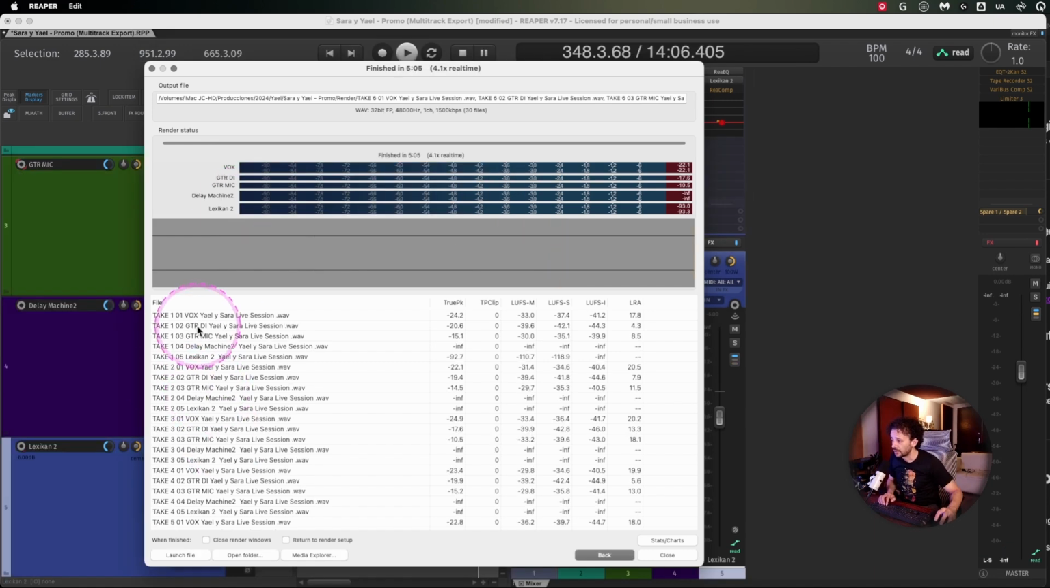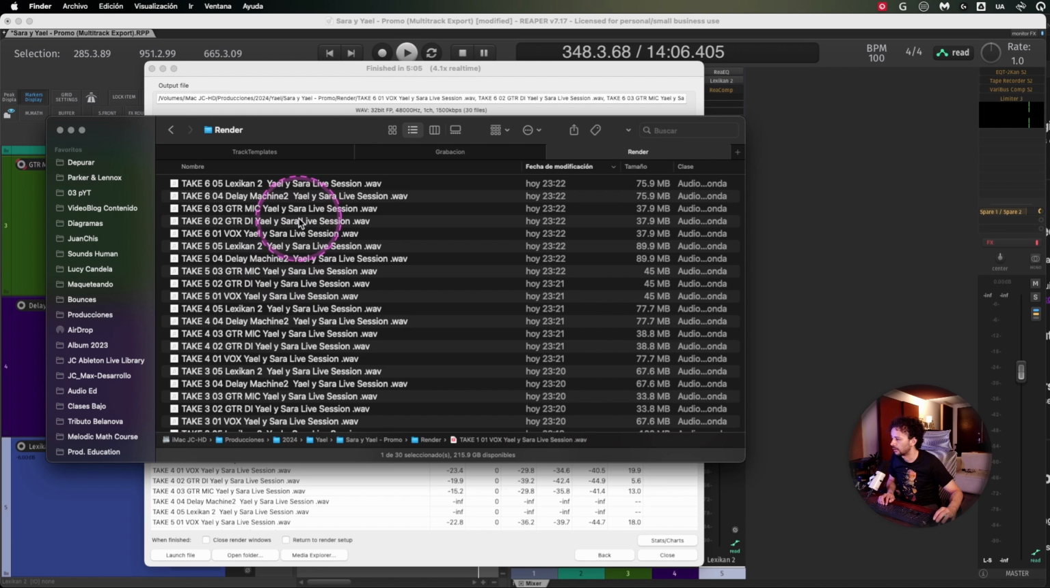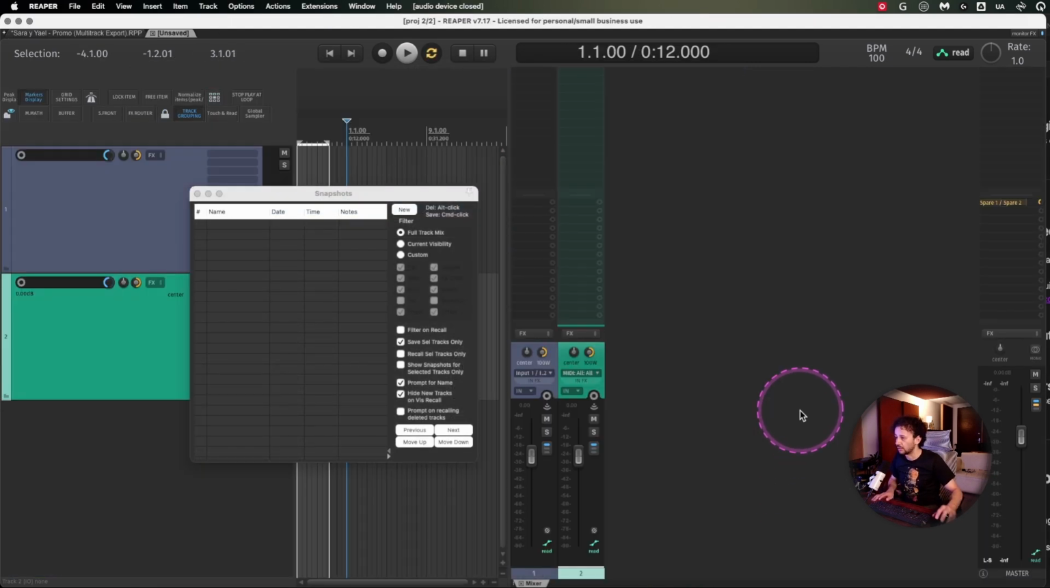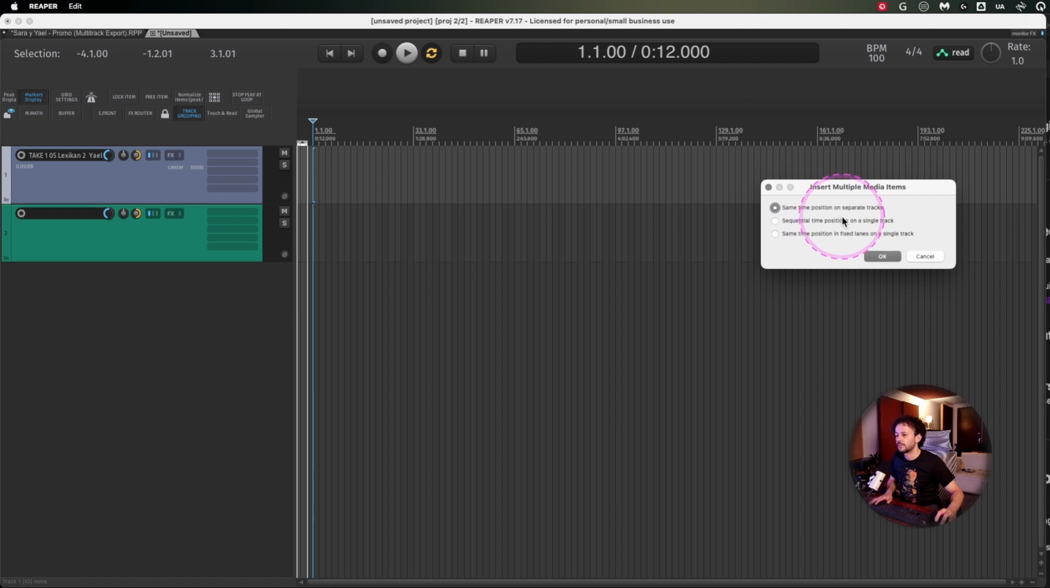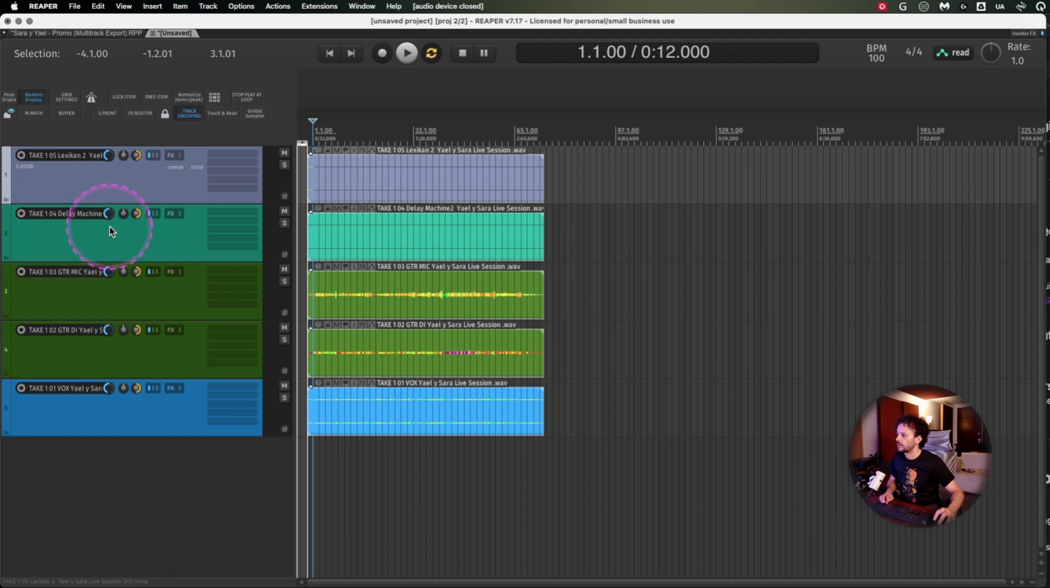So as you can see, every single file has been rendered, and now when I hit open folder, everything is properly organized. And whenever I try to take this into a new Reaper session just for mixing, I could import them all at the same time position on separate tracks. And this is all take 1, take 2, etc.